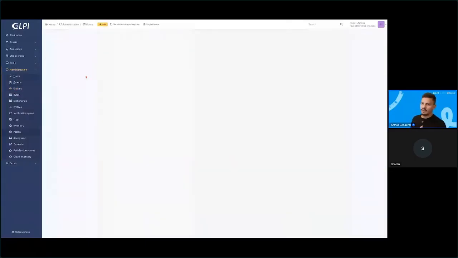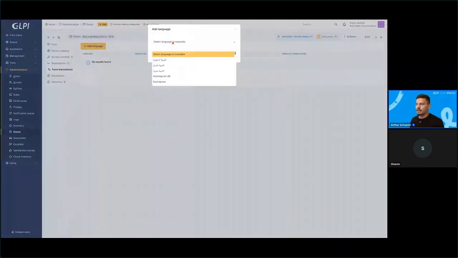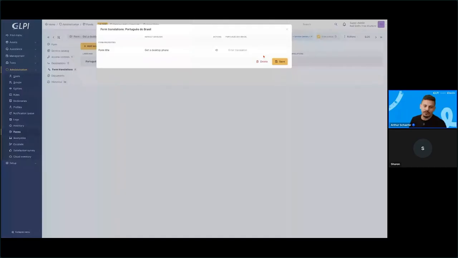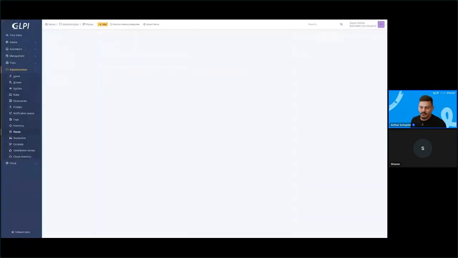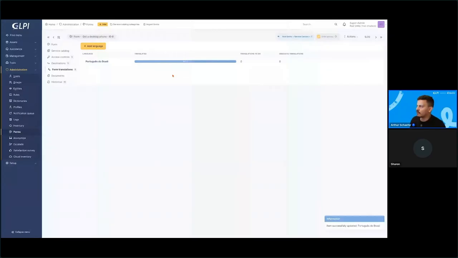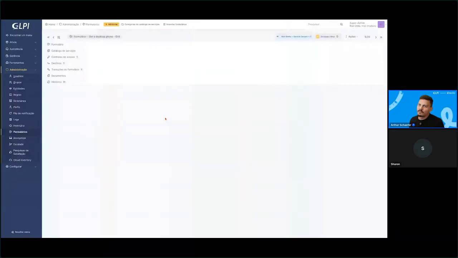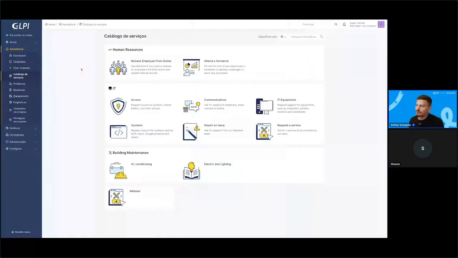So let's say I have a get a desktop phone. I can come here on form translations, create a new language, let's say Portuguese because it's the one that I speak. I will add it here and I can translate every string of my form. So get a desktop phone, solicitar novo telefone desktop, for example, and hit save. In this case, it's 100% translated. So when I change my language here to Portuguese Brazil and go to my forms, I guess it's on IT equipments. Yes, solicitar novo telefone desktop.